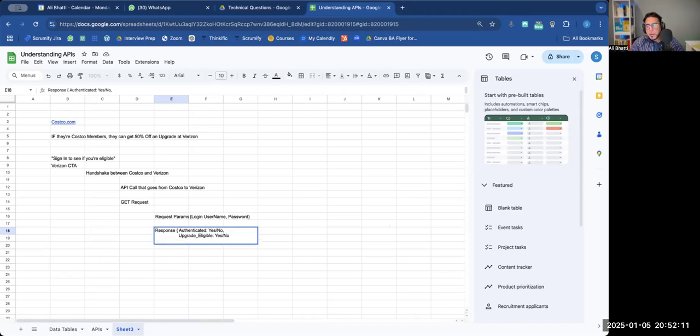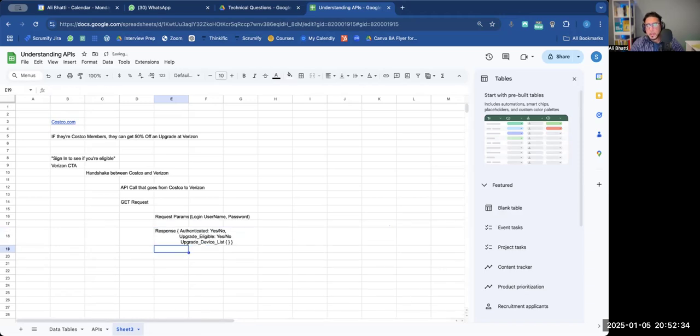And if they are upgrade eligible, device list, upgrade device list. That could be like a device list of what devices are eligible. This is just an example. I'm oversimplifying it, but there could be other things if you really took some time to think about it. But you get the idea, right?